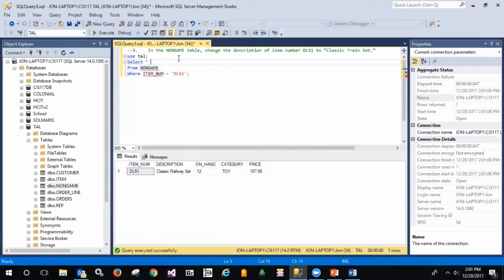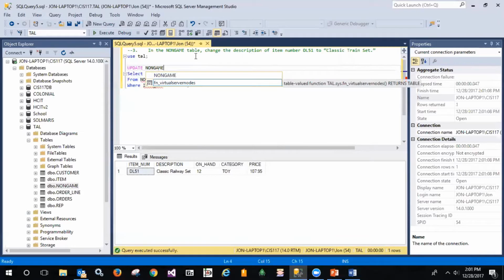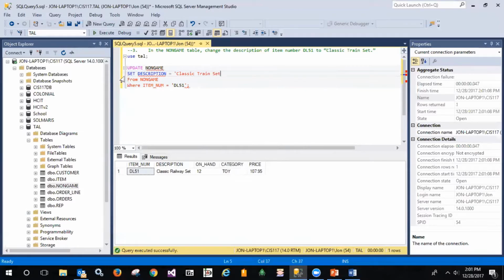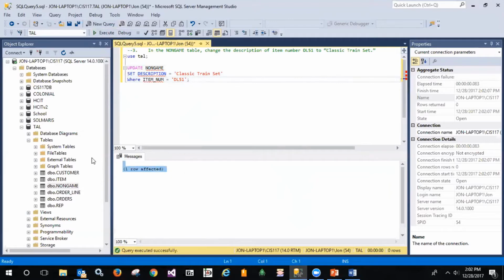Now that we've got the select working, let's transform this into an update query. So now instead of select, we're going to update non-game. And instead of select, we're going to set, and we're going to change the description field. And we're going to change it to classic train set, where item number equals DL51. And so just a pretty straightforward update query. And let's give that a run. And one row is affected, which is what we expect.